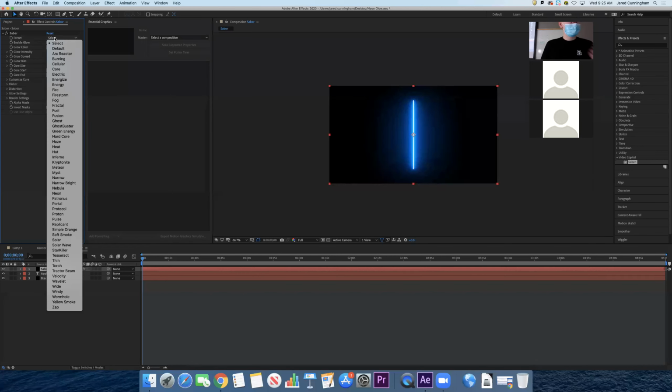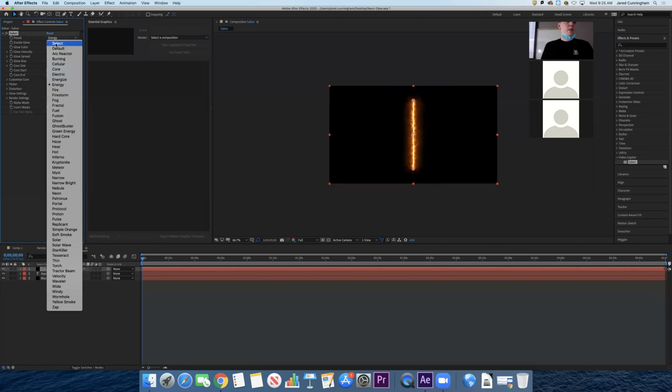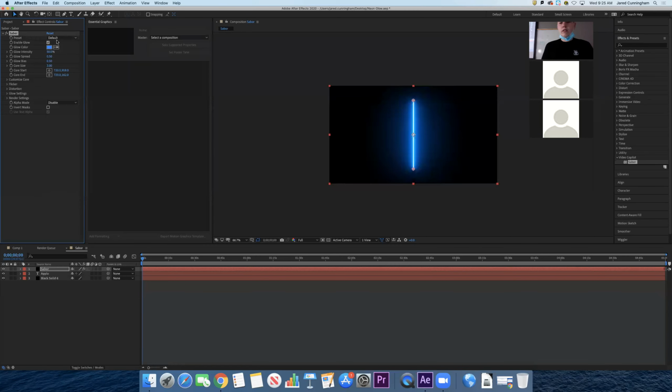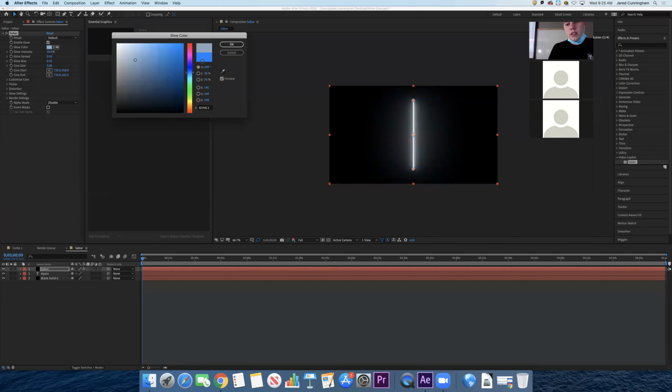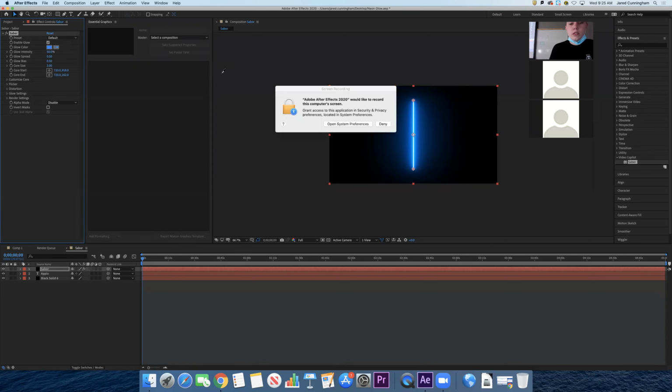So the Saber effect has a whole bunch of different colors. See, Protocol does this weird, cool color. Core does this fiery color. And Energy, it just does a bunch of stuff, okay? So we're just going to do the default. And you can change the color here as well if you wanted. We're going to keep it the same. You can also use the eyedropper tool to.